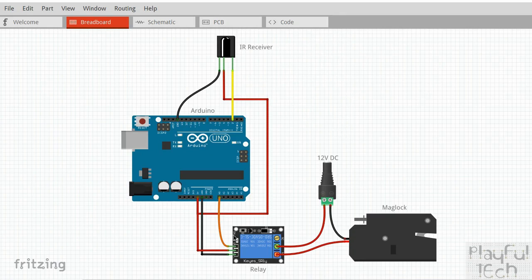And then on this side of the board here, I've got a 5-volt relay. So that is also connected to 5-volt and ground. And then the signal line for the relay is going into analog pin 0. And then over here, I've got the fails secure maglock, and that is running at 12 volts. So it's got a 12-volt supply here.